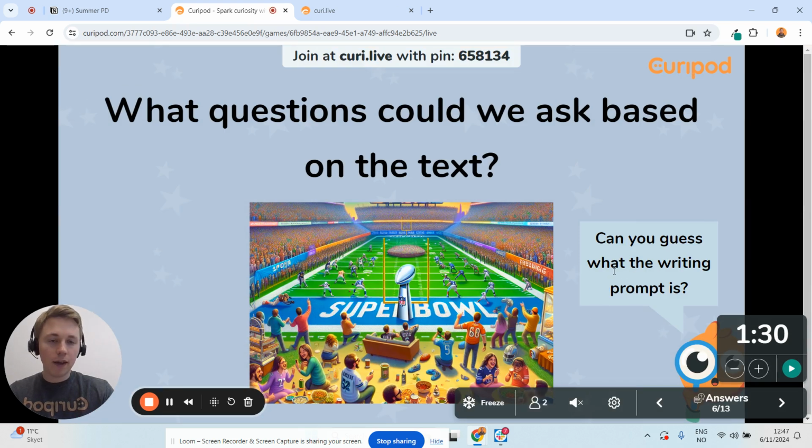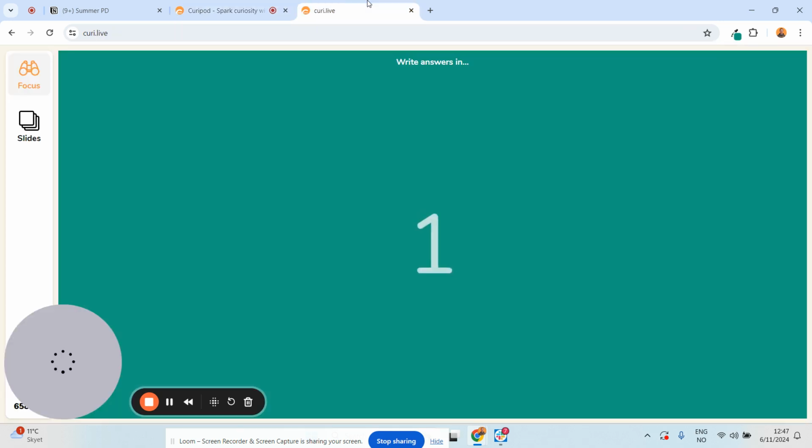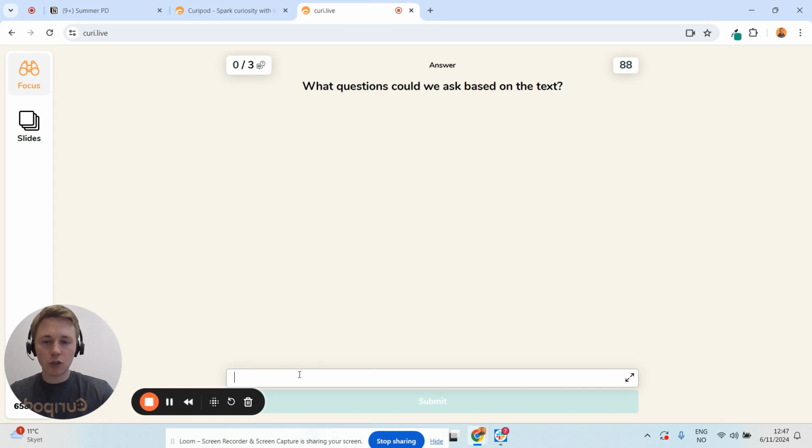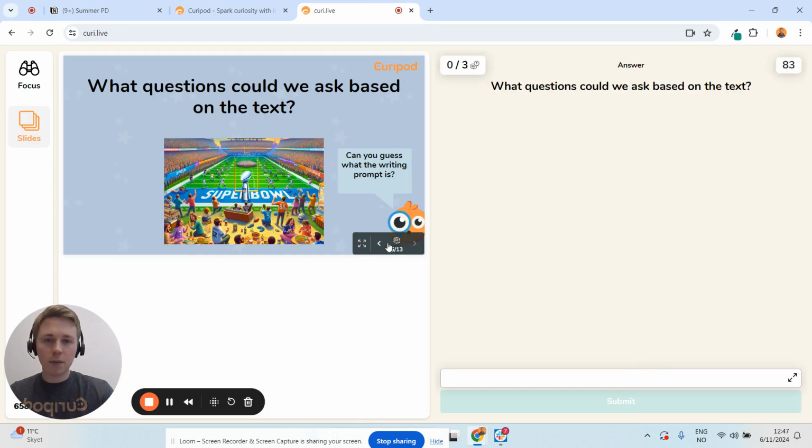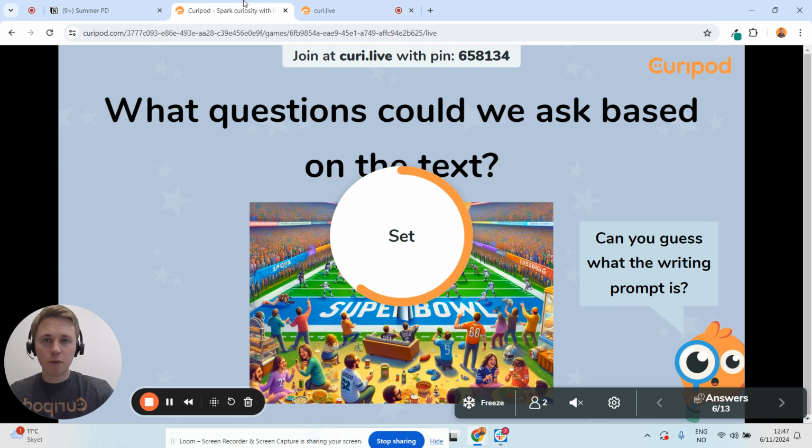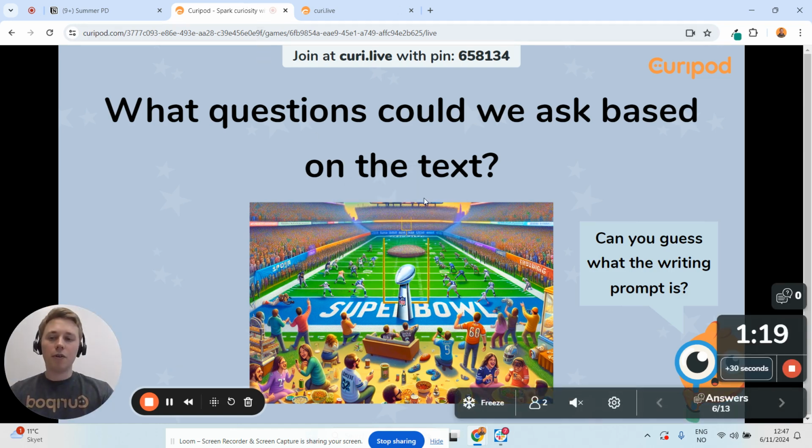Here I have an activity I'm ready to start, and as we know, to start it, we'll click Start. And if we move over to the student device, we see that the students can start writing in the activity. They can also see the slides in parallel if they want to do that. And I move back to the teacher screen now.